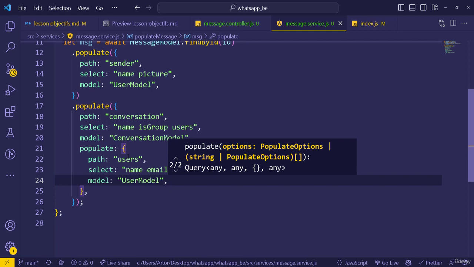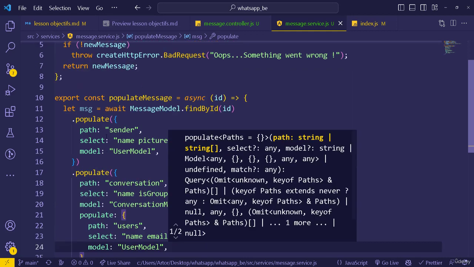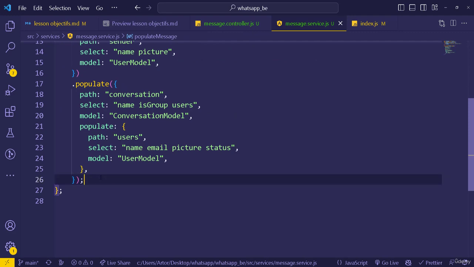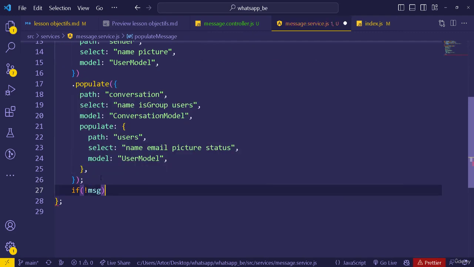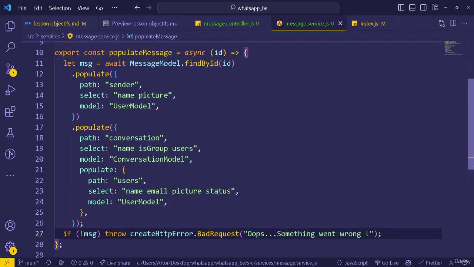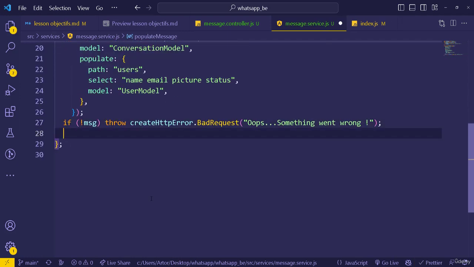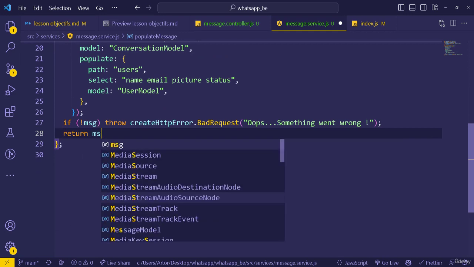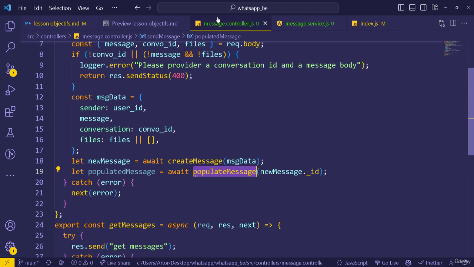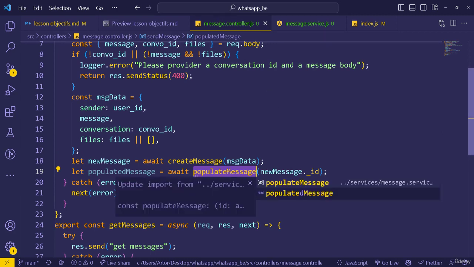Okay, I hope this is making a lot of sense. And if it didn't work, we will test this, don't worry. So after everything, so if there is no message, we will do this the same. All right, but if everything went all right, we just need to return the message. That's it. And let me just go back right now. So populated message, I need to import it.